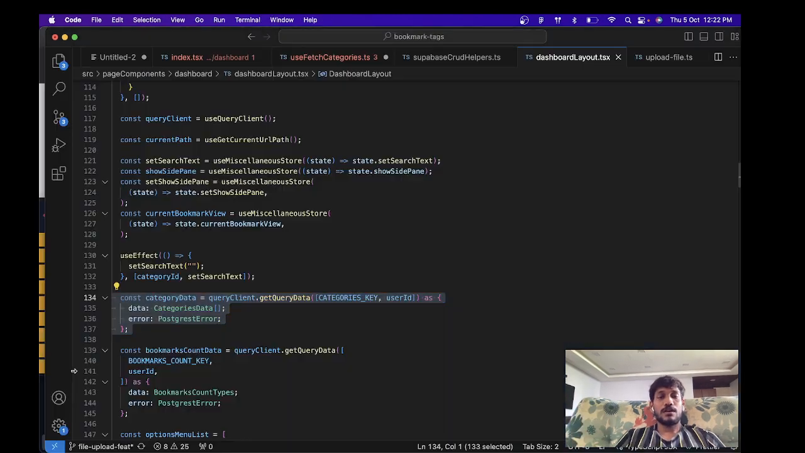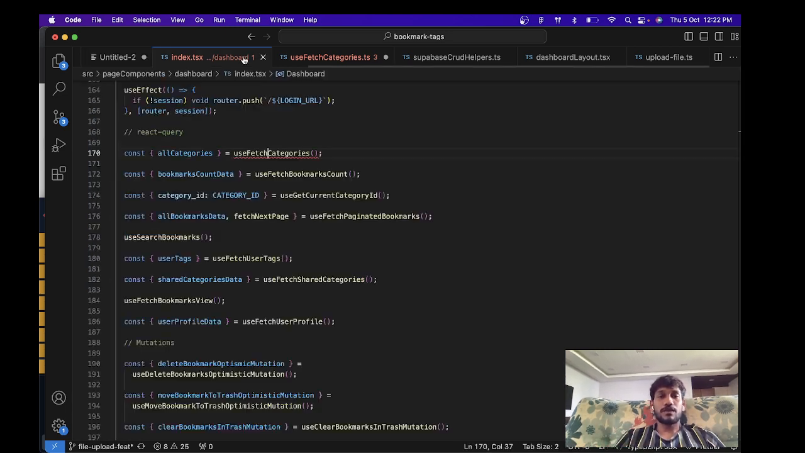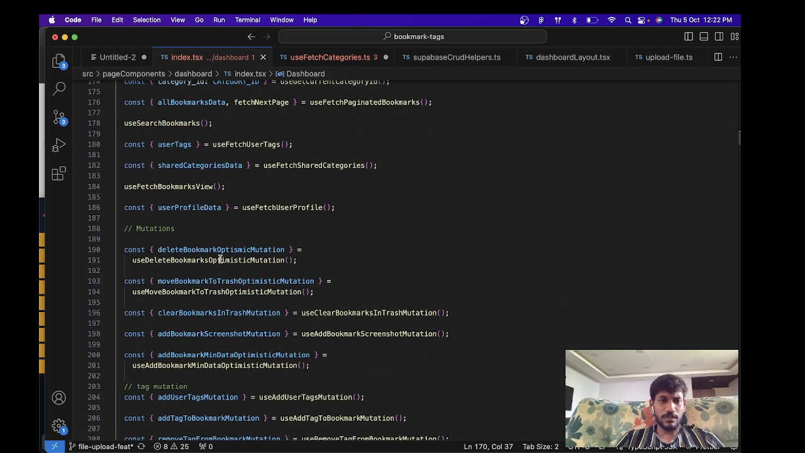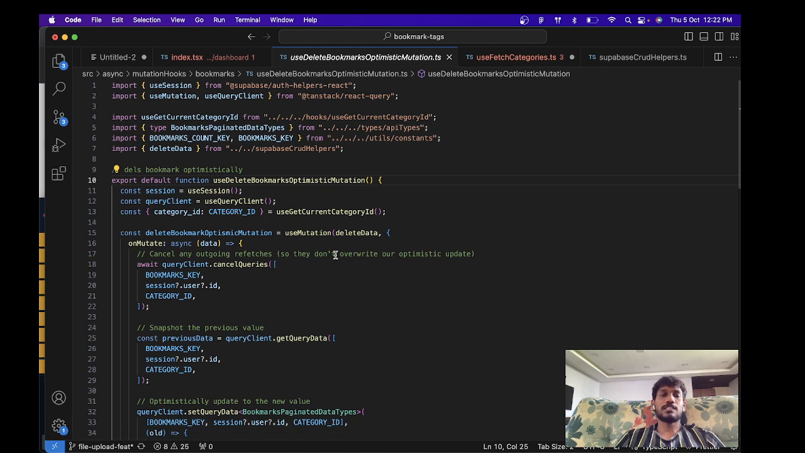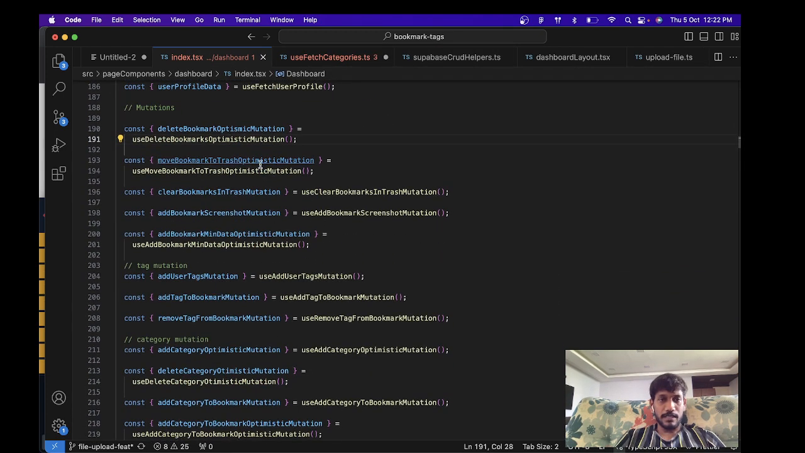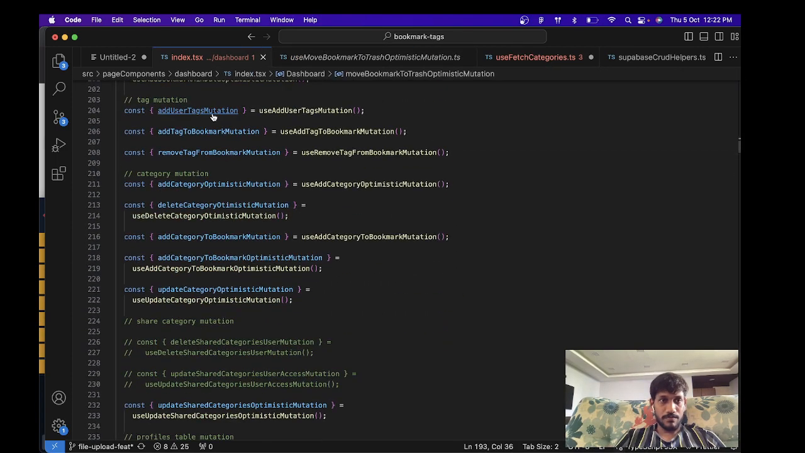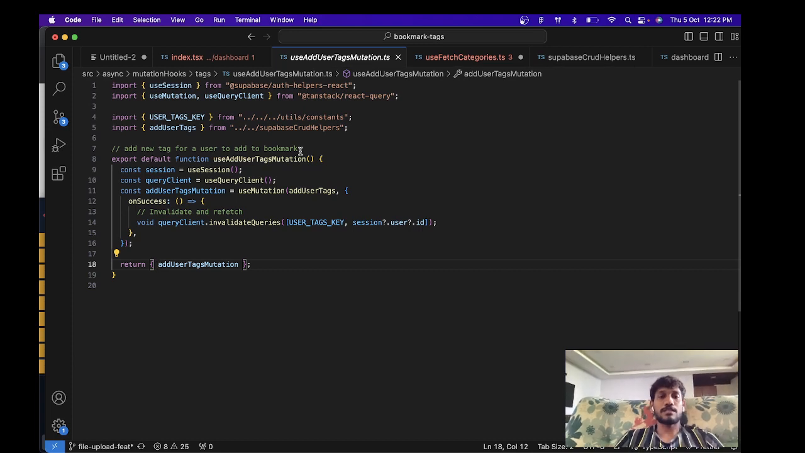In order to update data, we covered fetching data, and next is updating data. For updating data, there is something called use mutation, which is super similar to use query. So this is an example for use mutation. Let me go to a simple example, maybe the tag mutation. Yep, this is a simple example.